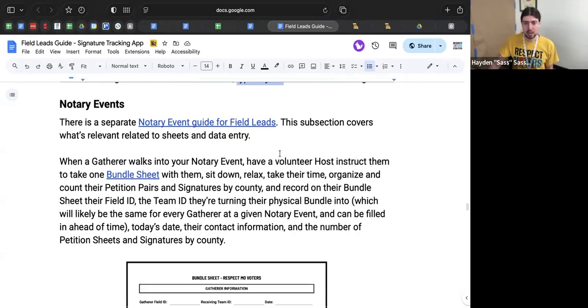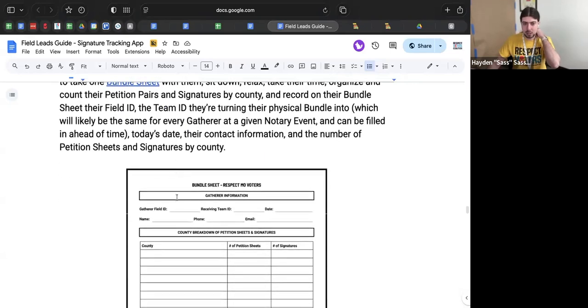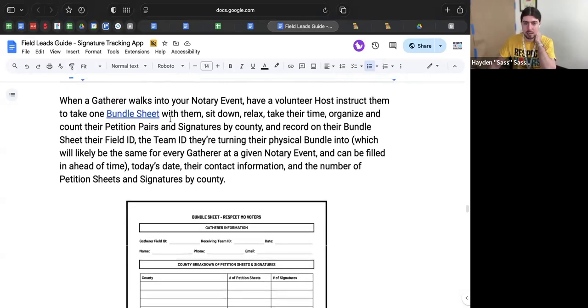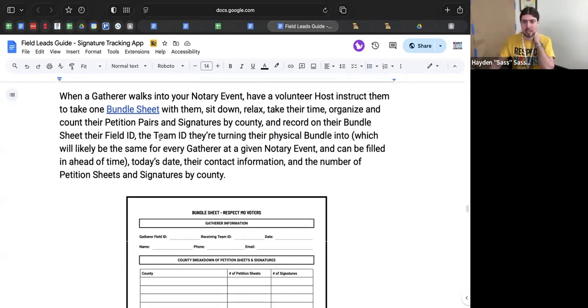Notary events. I'll try to be brief on this. You want everybody turning in to turn in their sheets with a bundle sheet. Tell them to take their time, sit down, relax, organize, and count their petitions and signatures by county and record them on their bundle sheet with their field ID and all the other information.